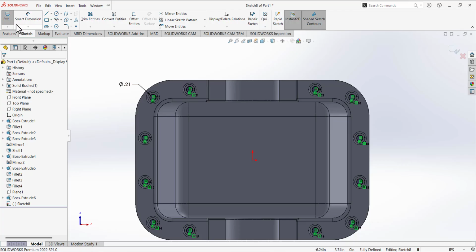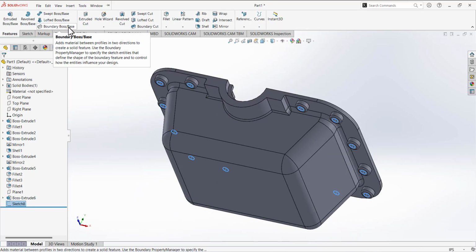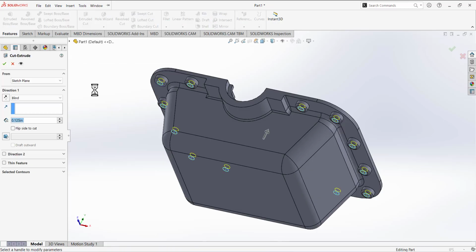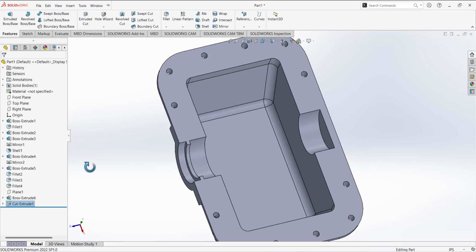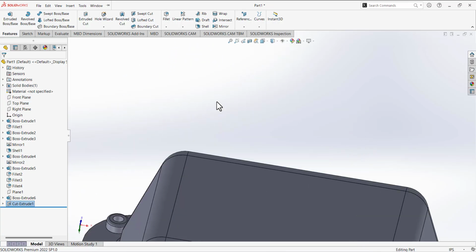Exit the sketch and just go to feature and use the extruded cut, because we want to make a cut. We want to remove the material and select through all. If you selected this surface, select through all and make sure for the direction it's cutting into this cylinder and check mark. So now we have these holes for screws, nuts to fix it.